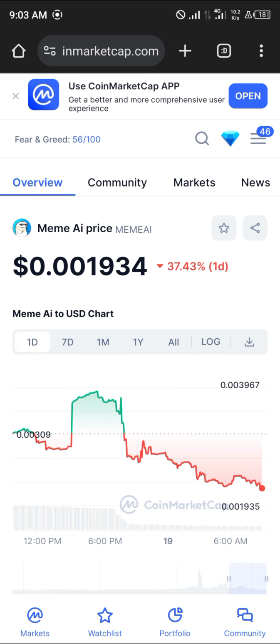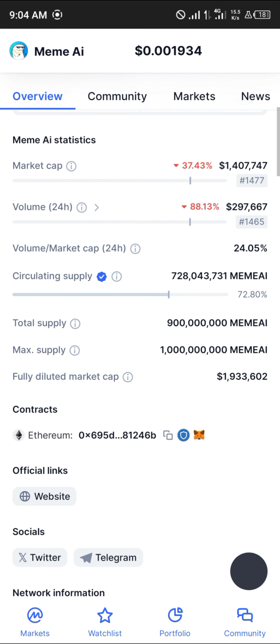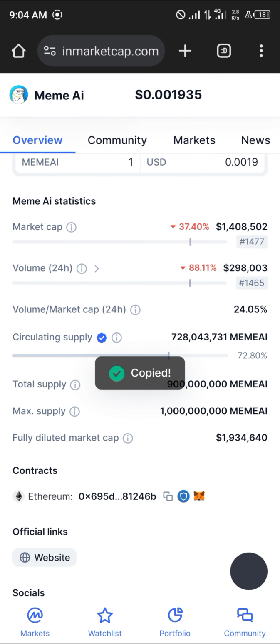So guys, you're on coinmarketcap.com. How can I get the contract address? How can I buy the meme AI? Simply scroll down and copy its contract address. As you can see, it exists on the Ethereum network. So make sure you've copied this.